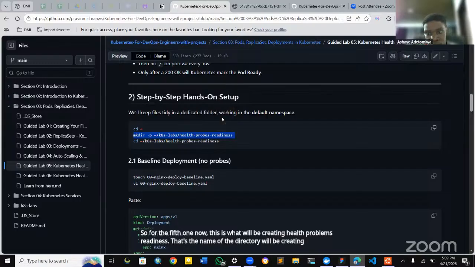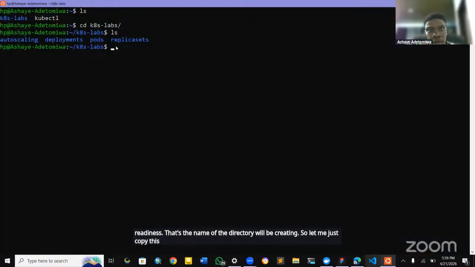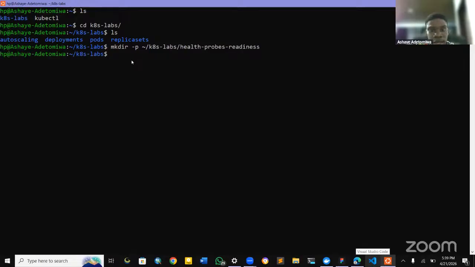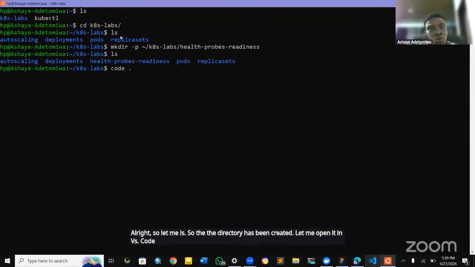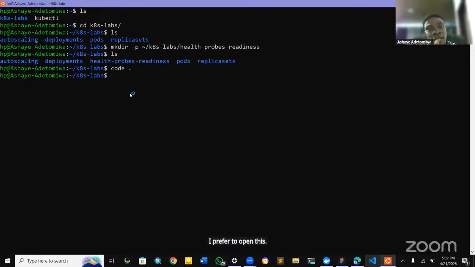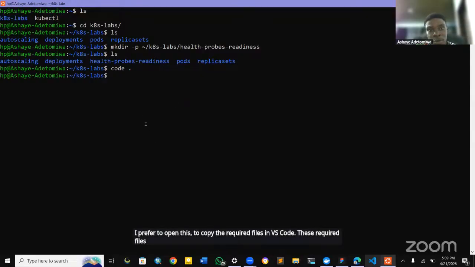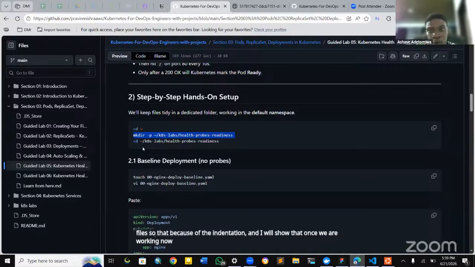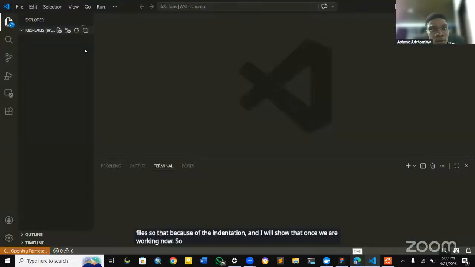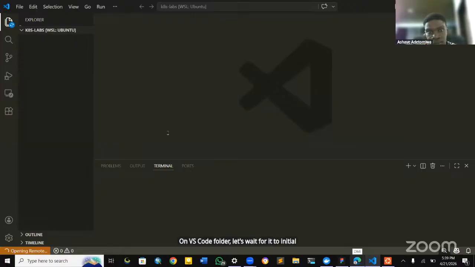So let me just copy this. All right, so let me ls. So the directory has been created. Let me open it in VS Code. I prefer to open this, to copy the required files in VS Code, because of the indentation, and I will show that once we are working now. So on VS Code, let's wait for it to initialize.